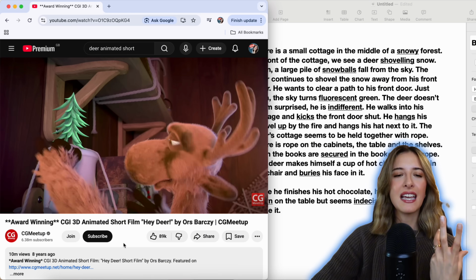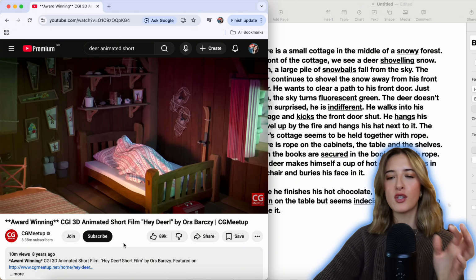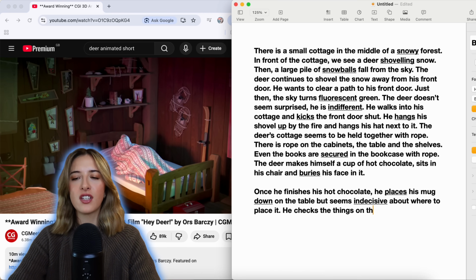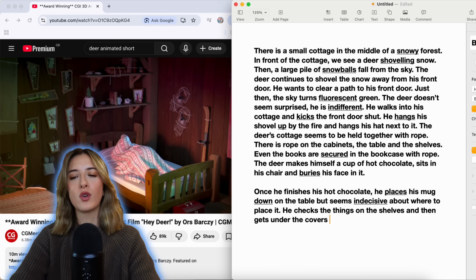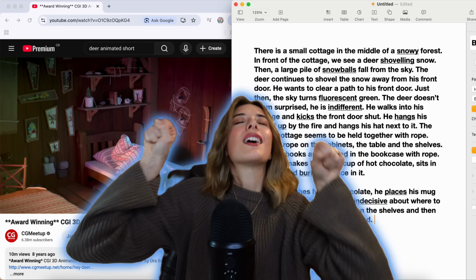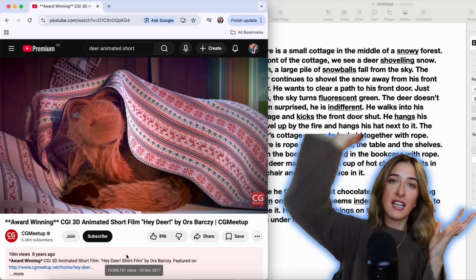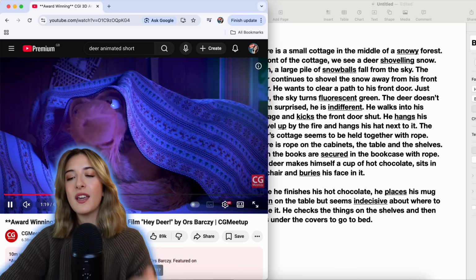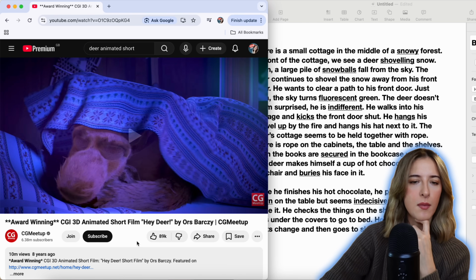Then it looks like he's checking everything before he goes to bed. So he checks the things on the shelves and then gets under the covers to go to bed. And he's literally completely under the covers. He covers himself in it. He waits until the lights change and then goes to sleep.